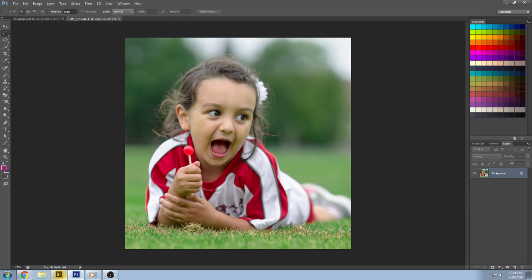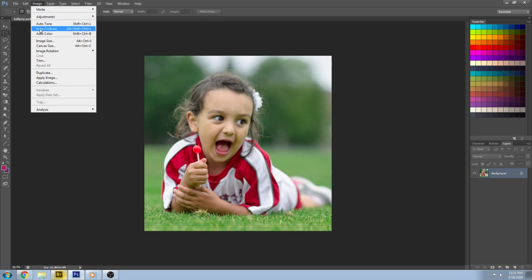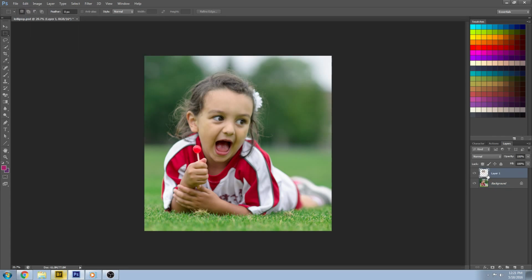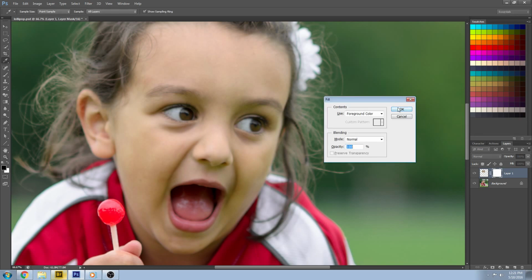And I'm just going to grab a chunk of the face here and paste this in. And what I did was I made a mask. I want to get this nice and smooth.